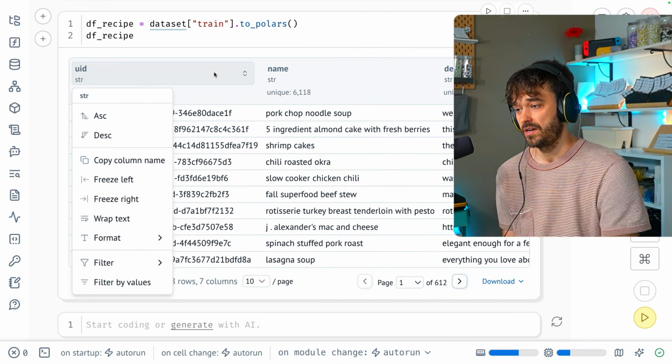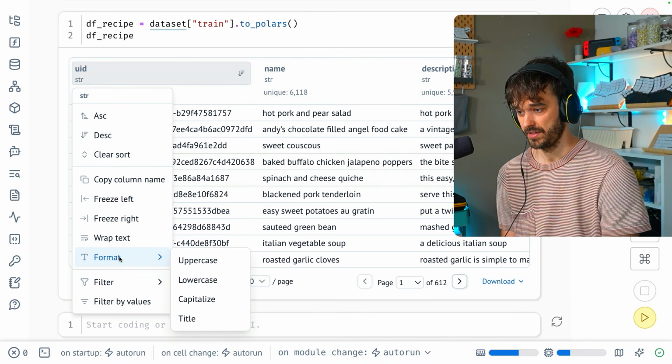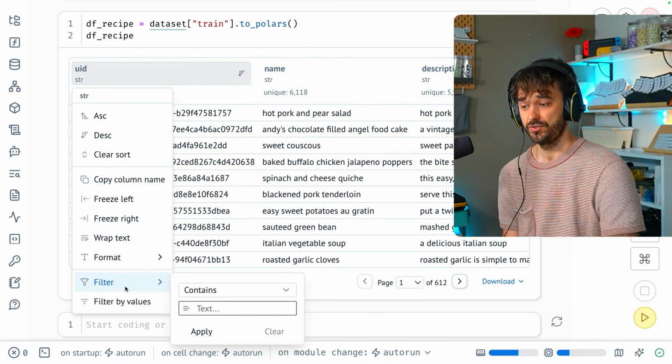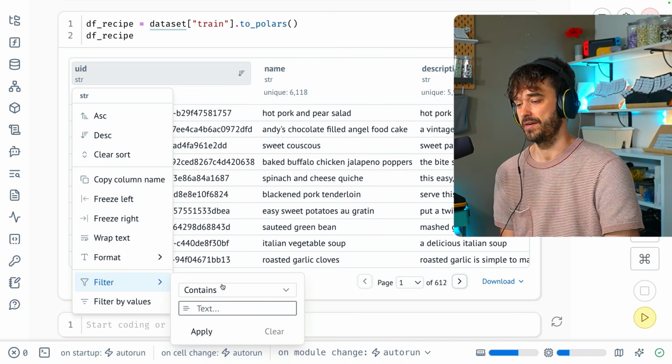You can also select a column and choose to maybe sort it, ascending, descending. You can also choose to maybe apply some formatting. And you can also filter by column here by just doing a filter directly. For numeric columns, you can also do greater than and that sort of thing.